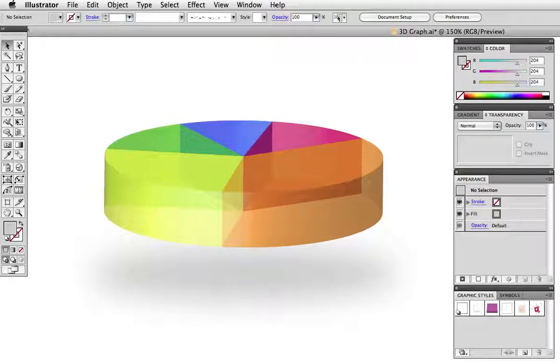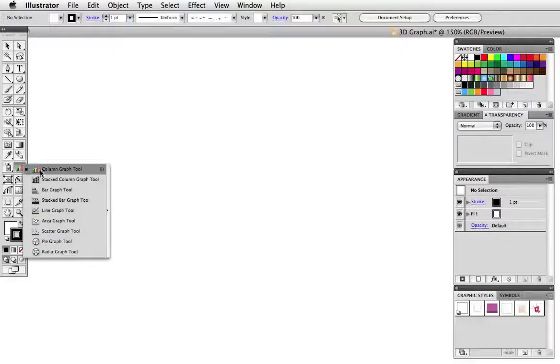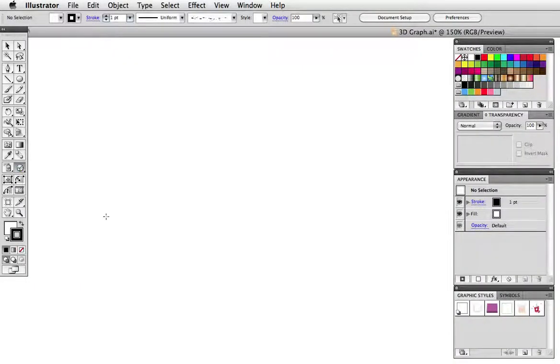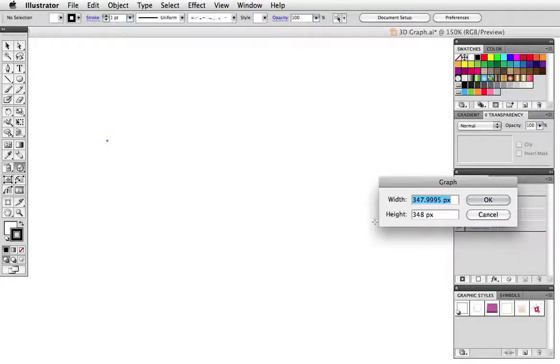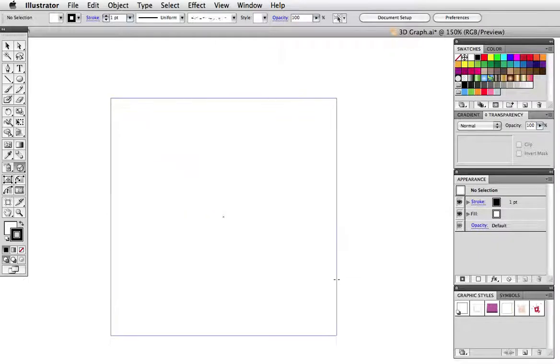Today we're going to do some fun things with the pie graph tool, all the while keeping the data editable. The graph tool is actually several tools for many different kinds of graphs. I'll use the pie graph and click once on the artboard to enter exact dimensions, or simply drag out approximately where you want your chart.